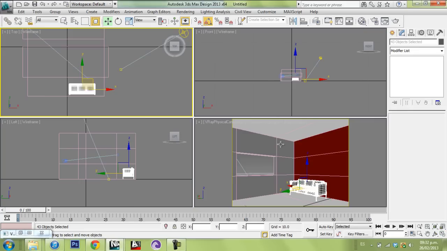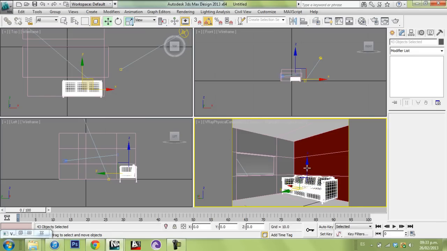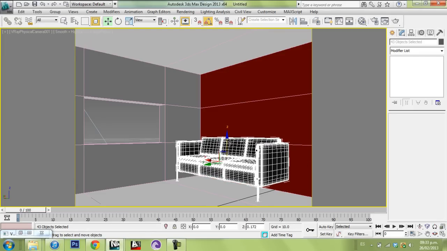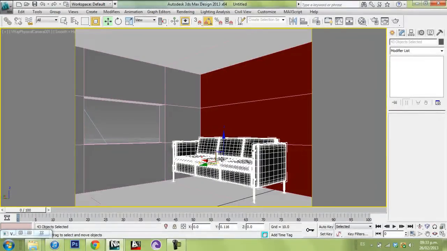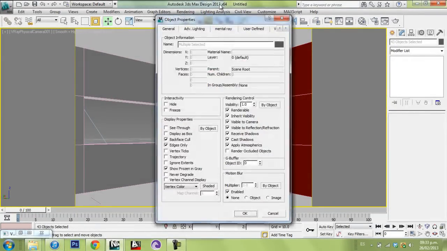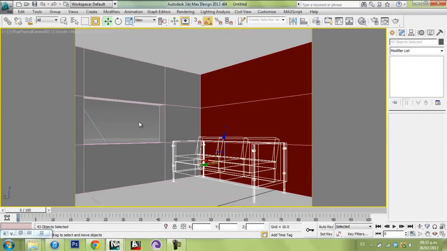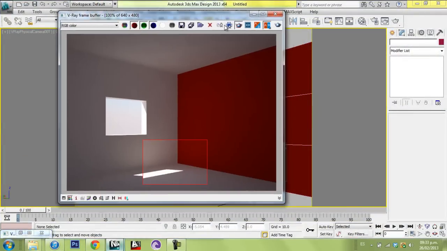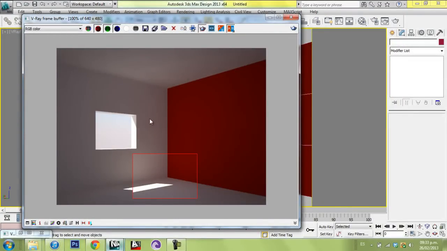I think it's not scaled. Here we can change this a little. I think it's a bit slow because of the model. So also a tip, you can go to object properties and select display as box, and when you have finished with the position of your object, it takes less memory. Now we're going to send a new render.